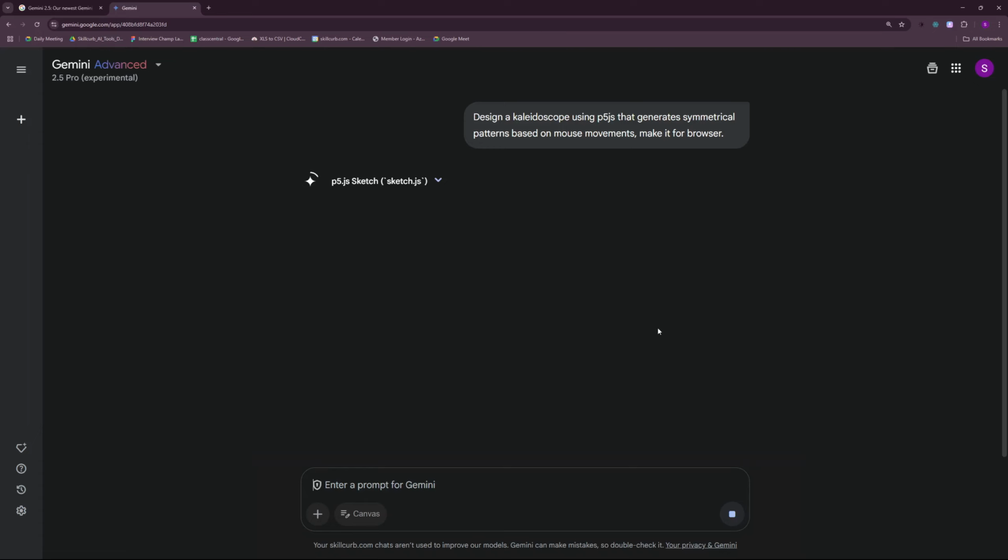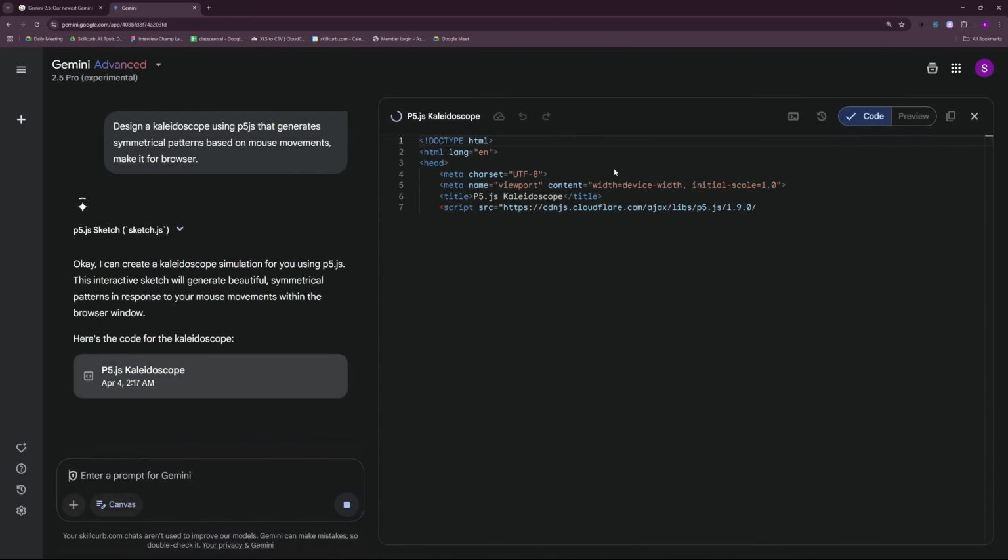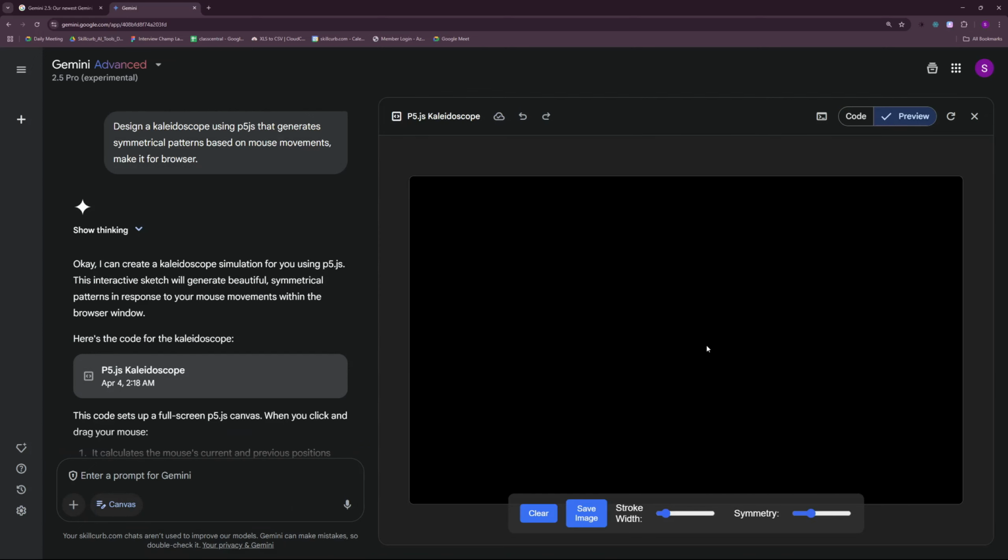So let's wait out for the results. As you can see, it's doing some sketching here and it started coding. So there you go. We have our Kaleidoscope right here. So what we can do is we can save any image that we create. We can adjust the stroke width, let's say to this much or this thin. We can have some symmetry right here. So we can adjust the intensity of the symmetry.